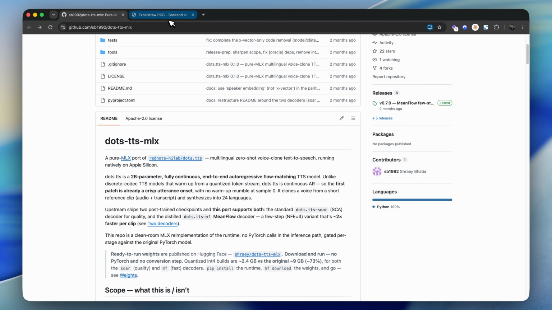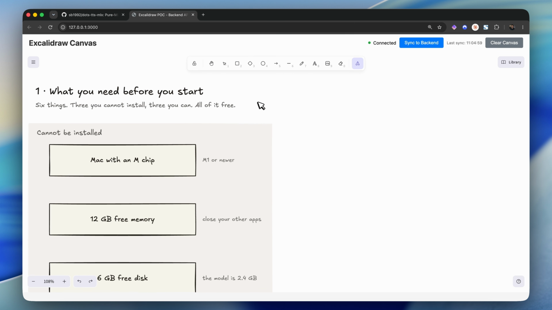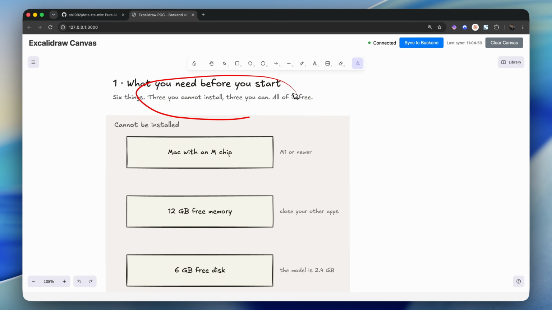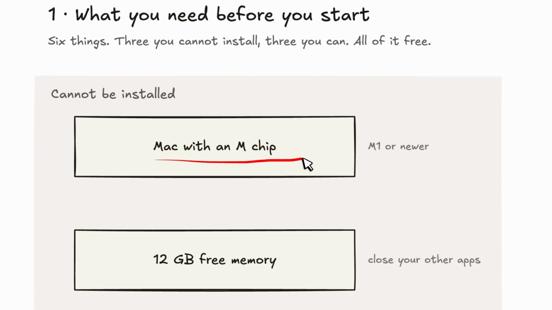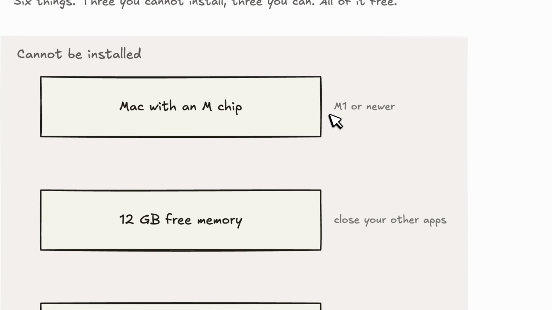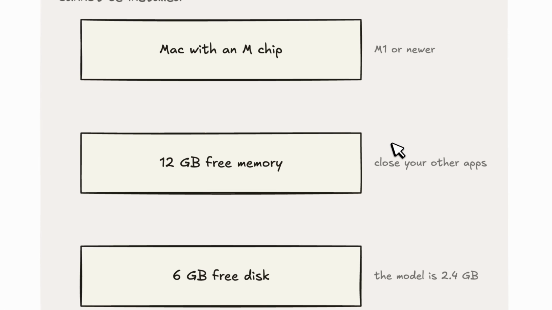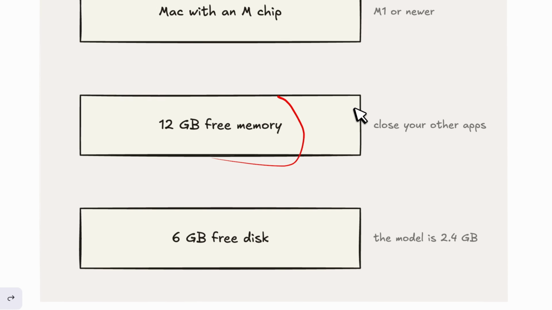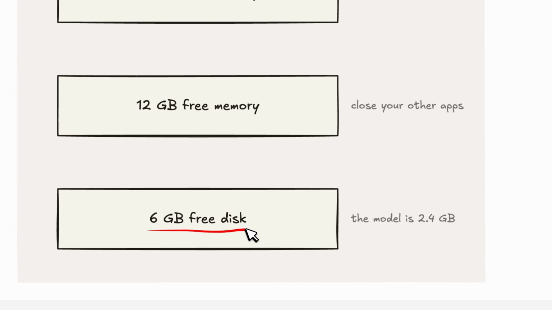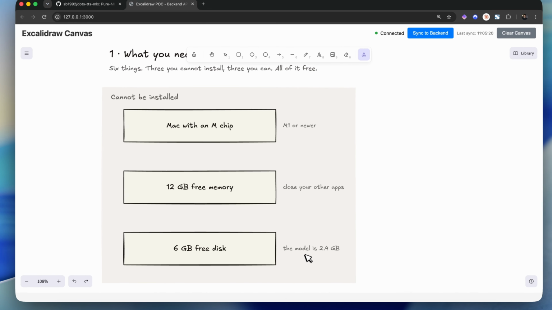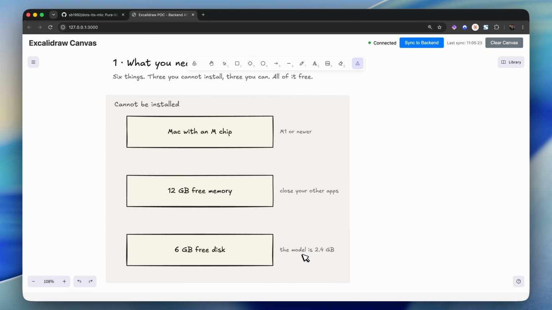But before we start, let's take a look at the requirements. So this is what you're gonna need before you start. As I told you, you're going to need a MacBook with an M chip, so M1 or newer. You're going to need 12 gigabytes of free memory, so here we're talking about the RAM. And we're going to need 6 gigabytes of free disk space. The model that we're going to use is already 2.4 gigabytes, plus the packages and some extra files related to it will end up being 6 gigabytes.